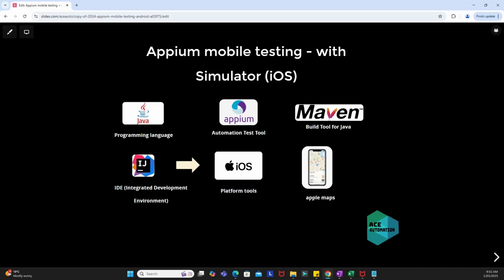We'll be using Apple iOS specifically, with Mac configurations as such. And we will be using Apple Maps to test our app. We'll be looking at particular scenarios as part of an exhaustive course.